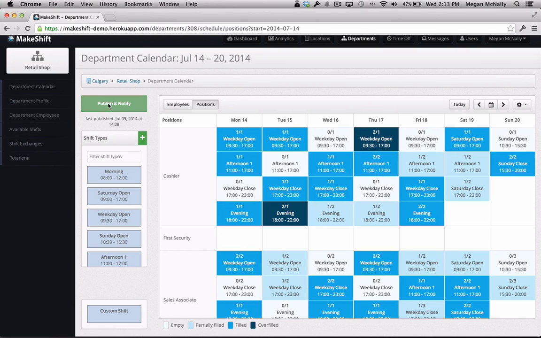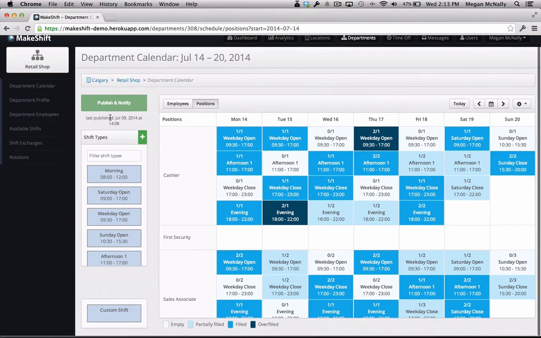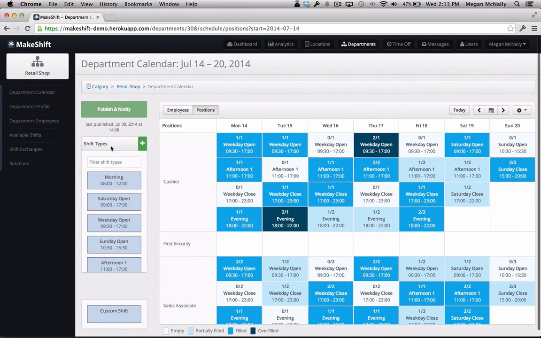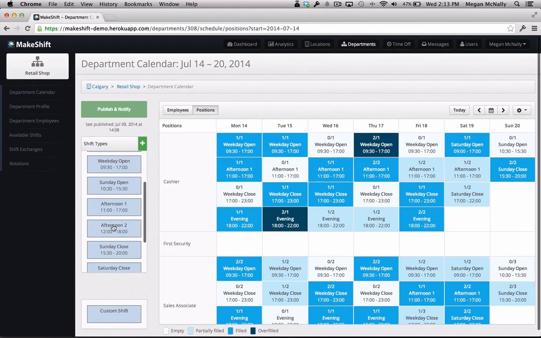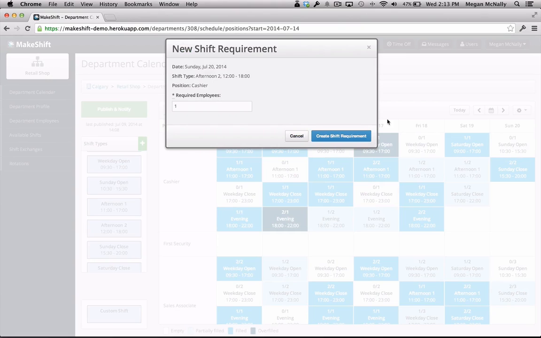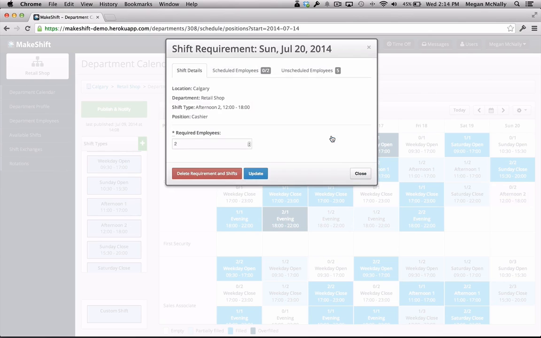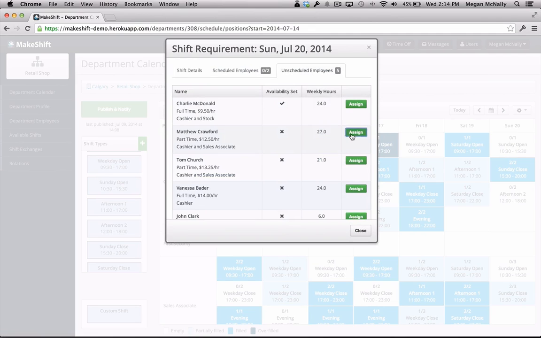If I want to add new requirements that I don't already have on this calendar view, I can put them in the same way as you would schedule an employee on the employee calendar. I go down to my shift types, I select the shift that I'm looking to fill, and drag it onto the position line. If I'm looking for a cashier on Sunday afternoon, I will drag that shift onto Sunday the 20th. And now I have my new shift requirement box. Again, I can adjust the requirement for how many employees that I need and create that shift requirement. Once I have created this, I can see the shift requirements box again, so I can start assigning employees right away.